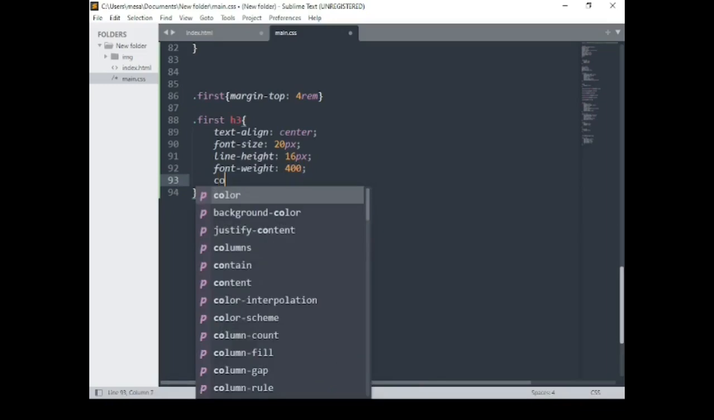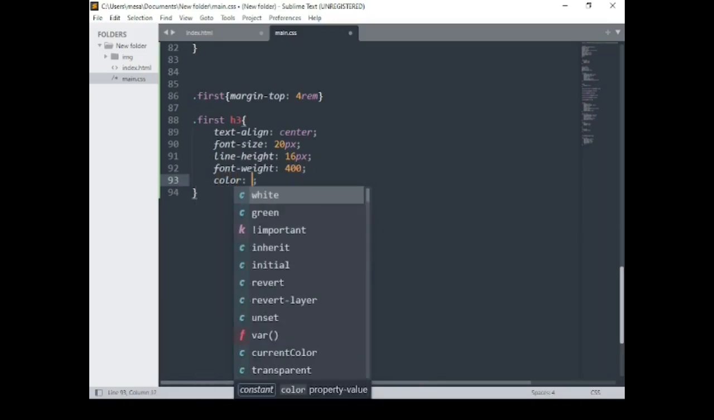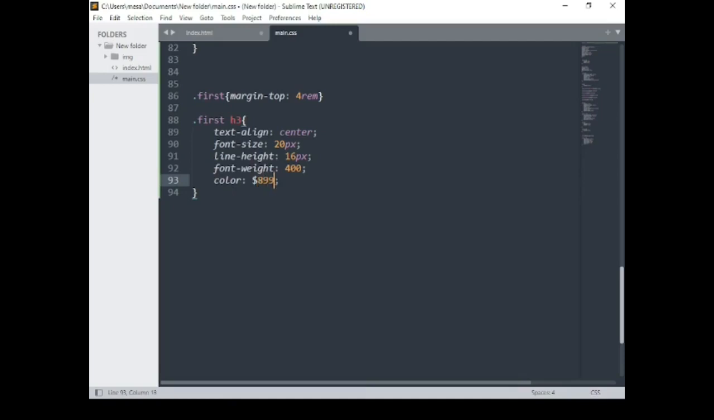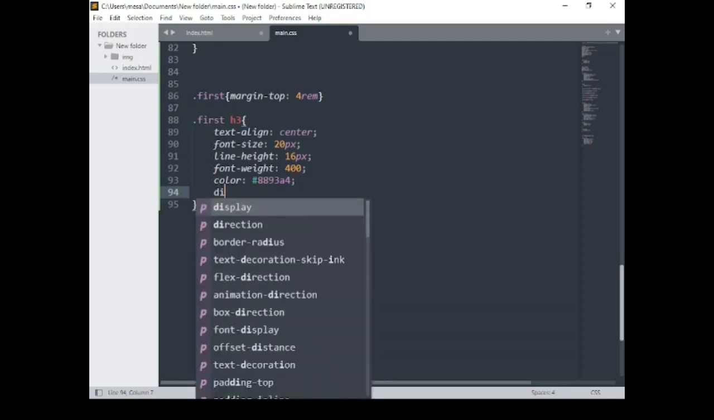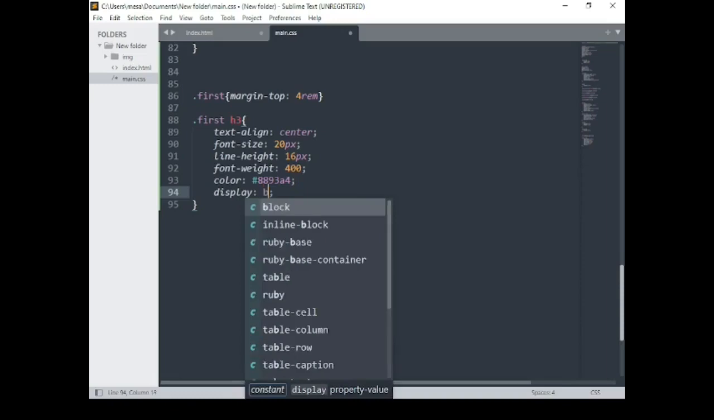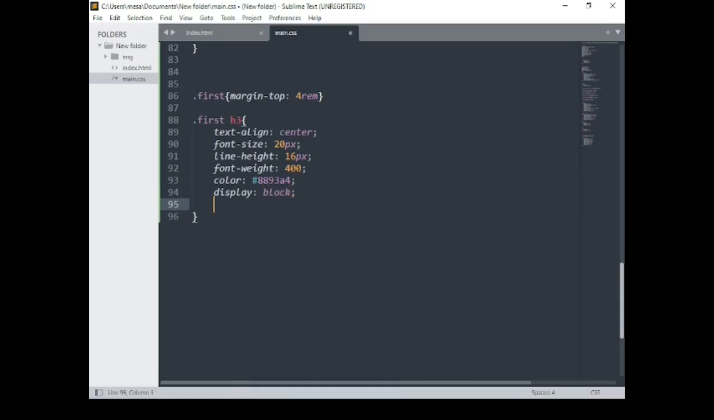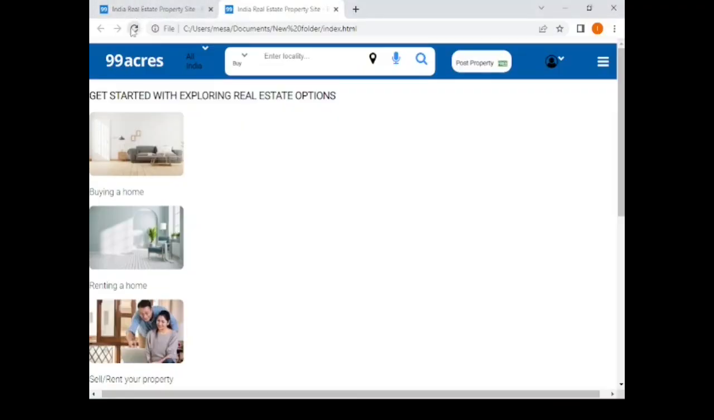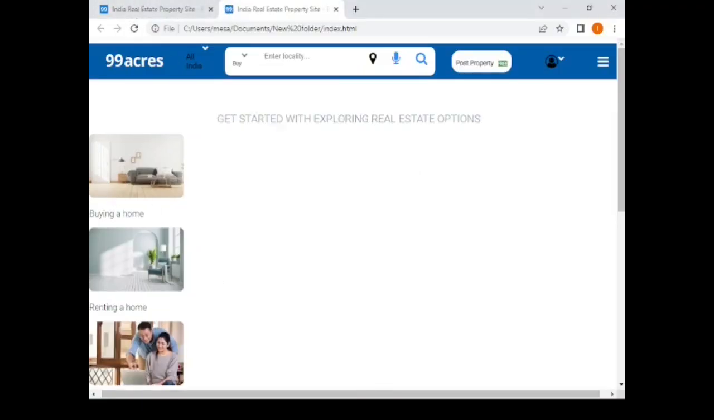Then the color of the text, I'm going to set it to 89. Okay, this is the color code for the text, a gray like color. Okay, let's say display block. Then vertically align to the middle. Let me have a look at the changes I have applied. Oh, there you can see.